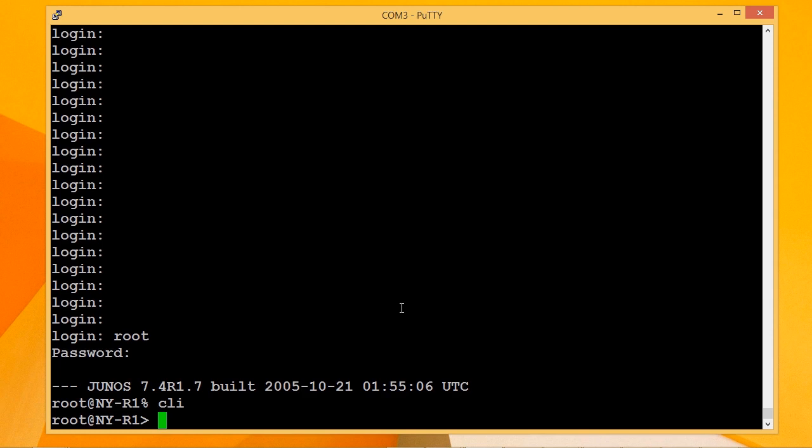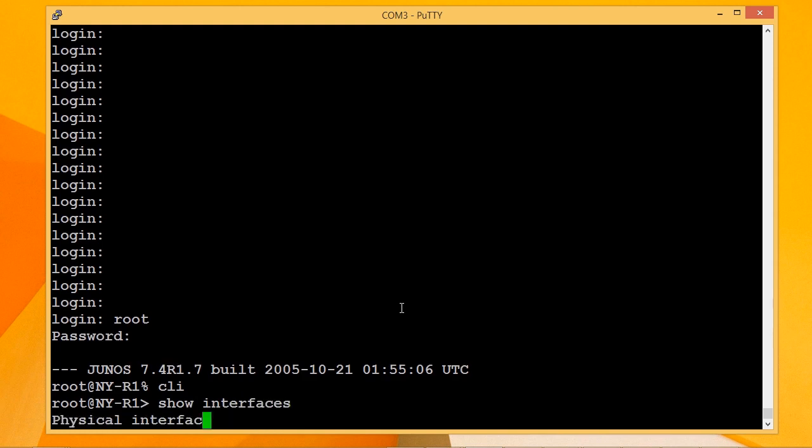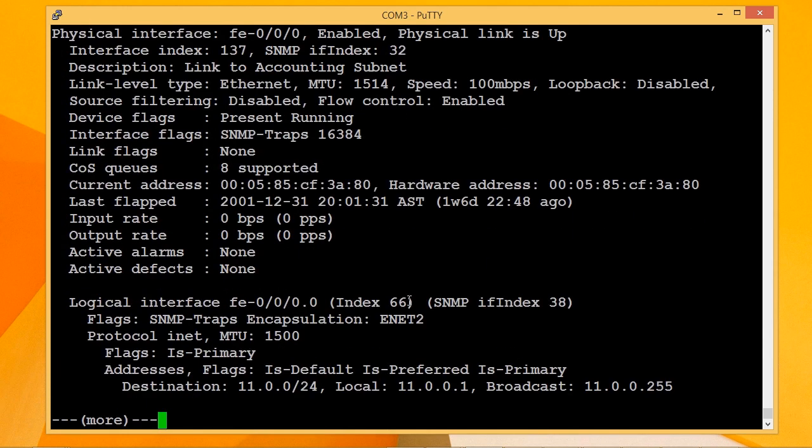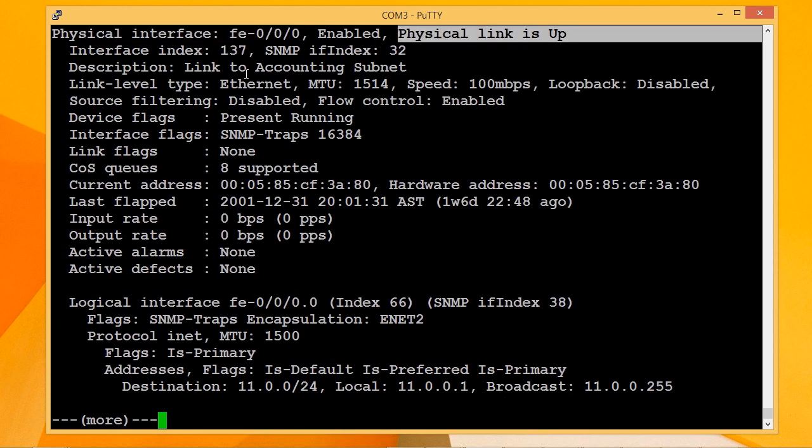And just to give you an example, if I wanted to show some of the configuration, for instance, I might use the show interfaces command. And when I use show interfaces, we can see here that it is showing me an interface. It's FE0/0/0. It is enabled, and physically the link is connected. And we can see some statistics on that.